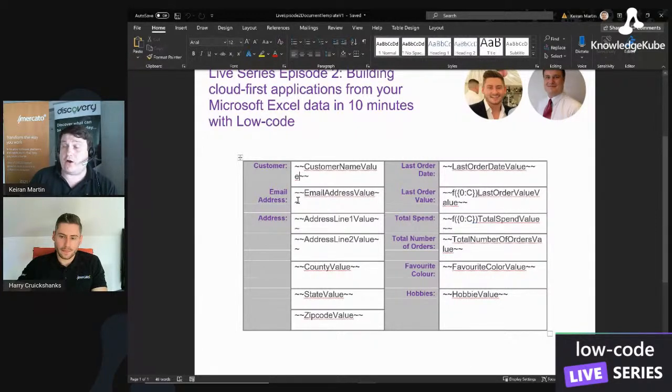Knowledge Cube will then identify our keywords here, and you'll notice that they are surrounded by tildes, two tildes on either side, or squiggly lines, as some people like to refer to them. Knowledge Cube understands that that is a keyword, and when it renders the document, it will push any of those keywords directly into the template and generate it as a PDF.